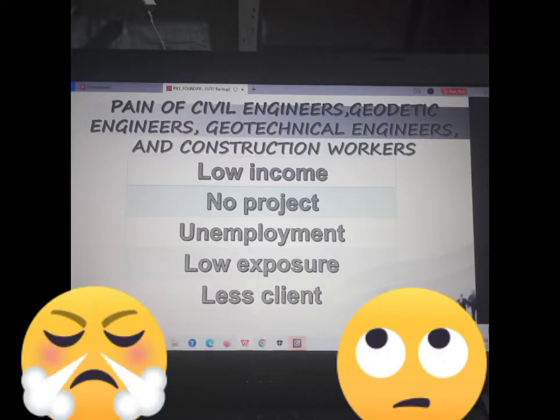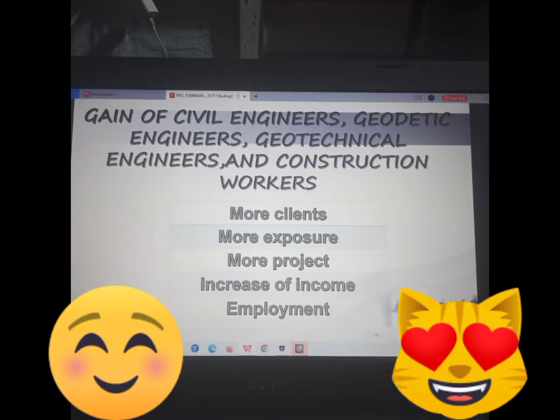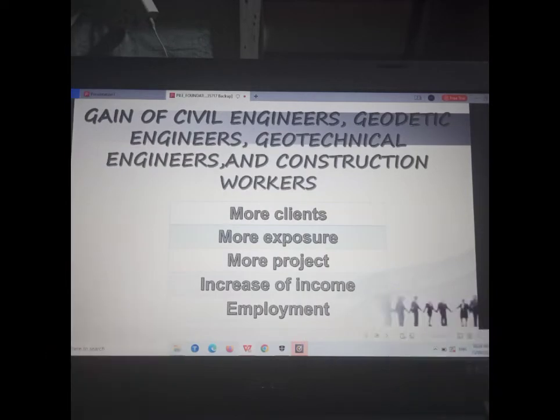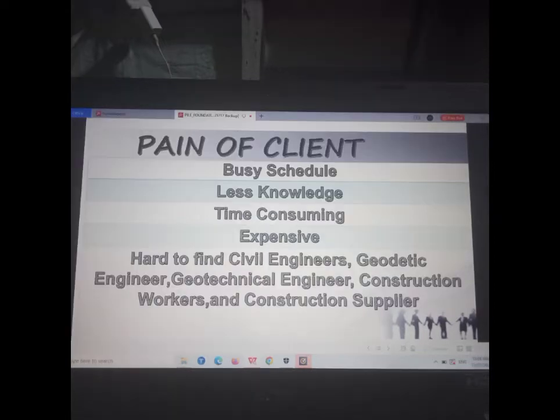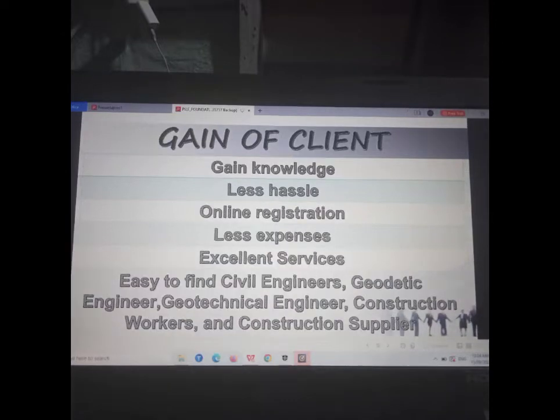Target users: civil engineers, geodetic engineers, geotechnical engineers, and construction workers. Pain: low income, no project, unemployment, low exposure, less client. Gain: more client, exposure, project, increase in income, employment. Pain for client: busy schedule, less knowledge, time consuming, expensive, hard to find civil engineer, geodetic engineer, geotechnical engineer, construction worker, and construction supplier.